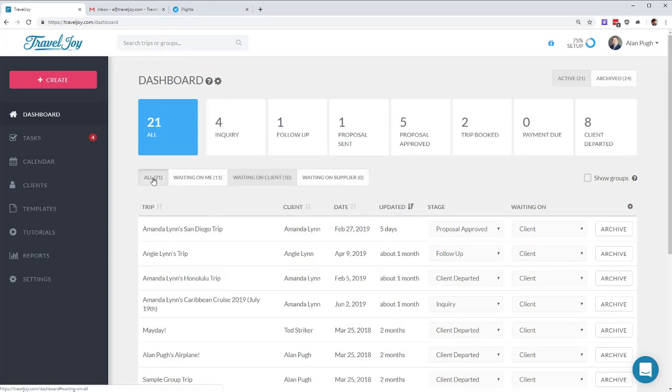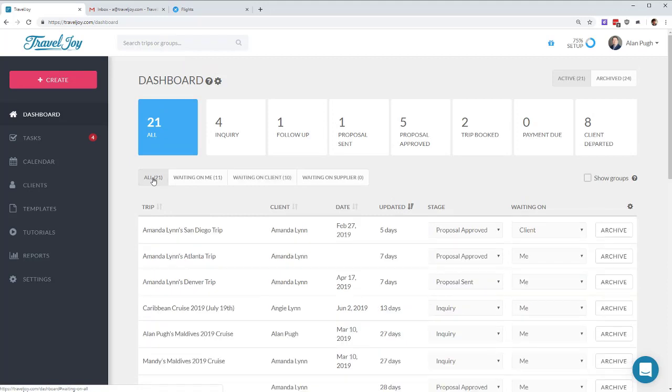So again, just another great tool to organize your day. Now, one final thought on trip stages and who a trip is waiting on. Despite the fact that everything changes automatically, sometimes you're going to get a phone call.